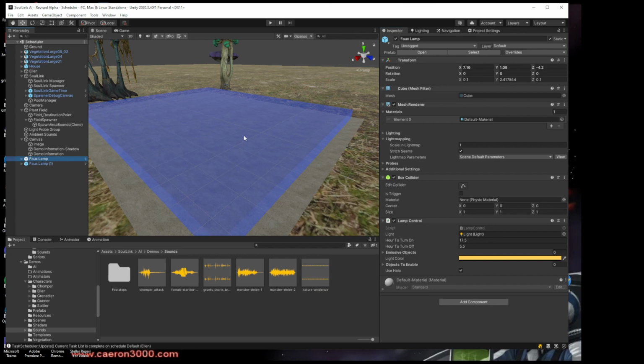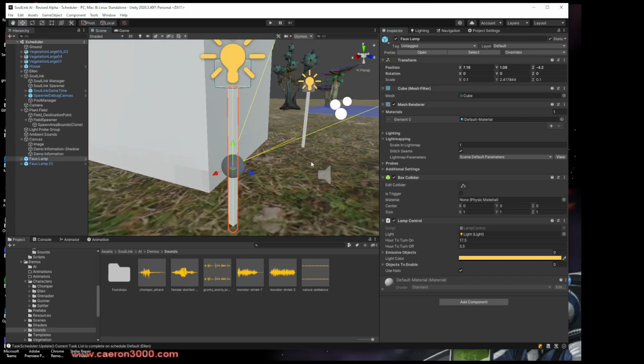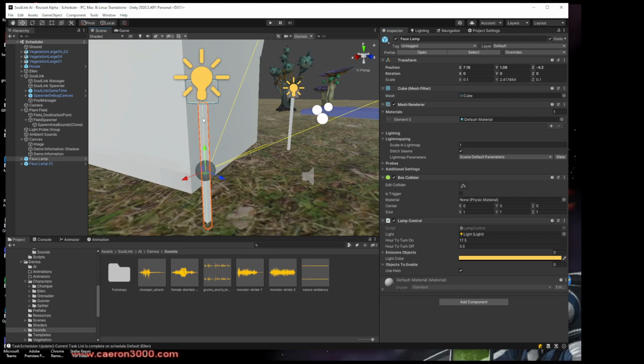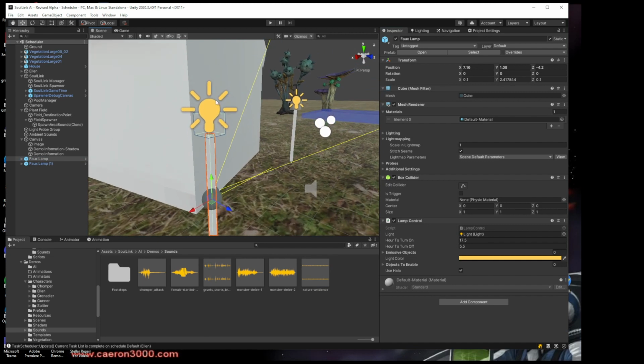These lamps that I said, these faux lamps. This is just a little prefab I made. It just has a couple of cubes, one with a light, and then there's a light attached. And you look at, it's got a lamp control, and it simply says at 17.5 it's going to turn the light on, and at 5.5 in the morning it will turn it off. And what is the light color? Very simple. And draw a halo. I think the camera also has to have something on it for the halo to work, so I don't think that's actually implemented.